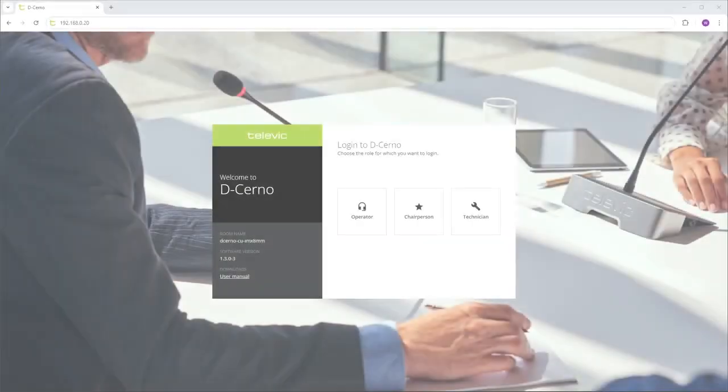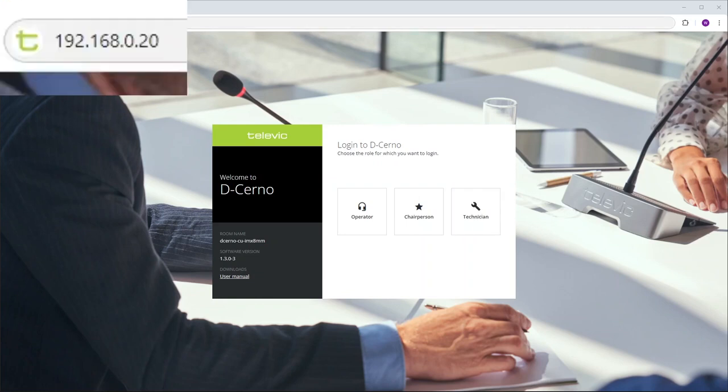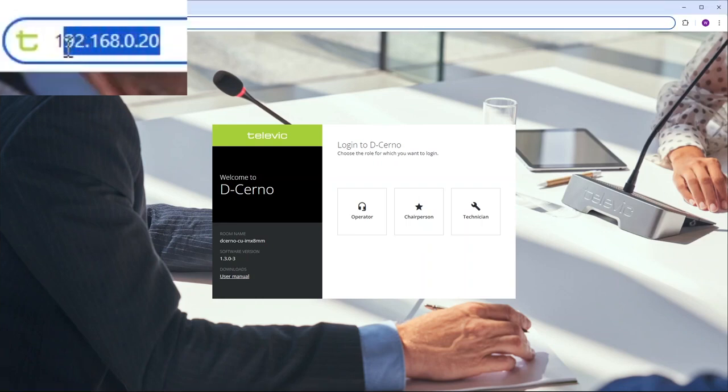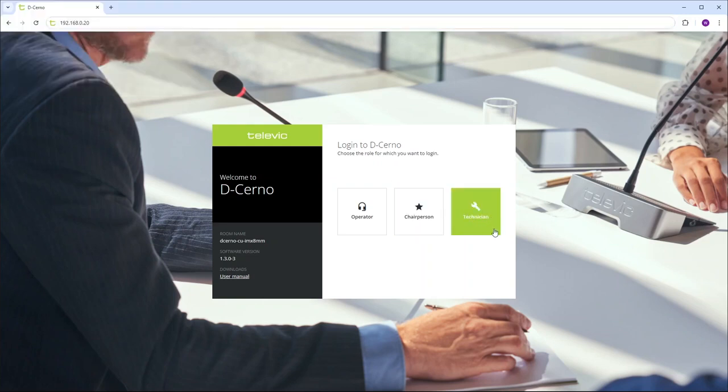The Cerno AE system uses an embedded web server to adjust settings under the Technician tab for this platform. Before I get into that, I do want to note our default IP address out of the box is going to be 192.168.0.20, but please do check with your organization as they may have changed these IP addresses. Once you're here, using any browser, just click on the Technician tab.